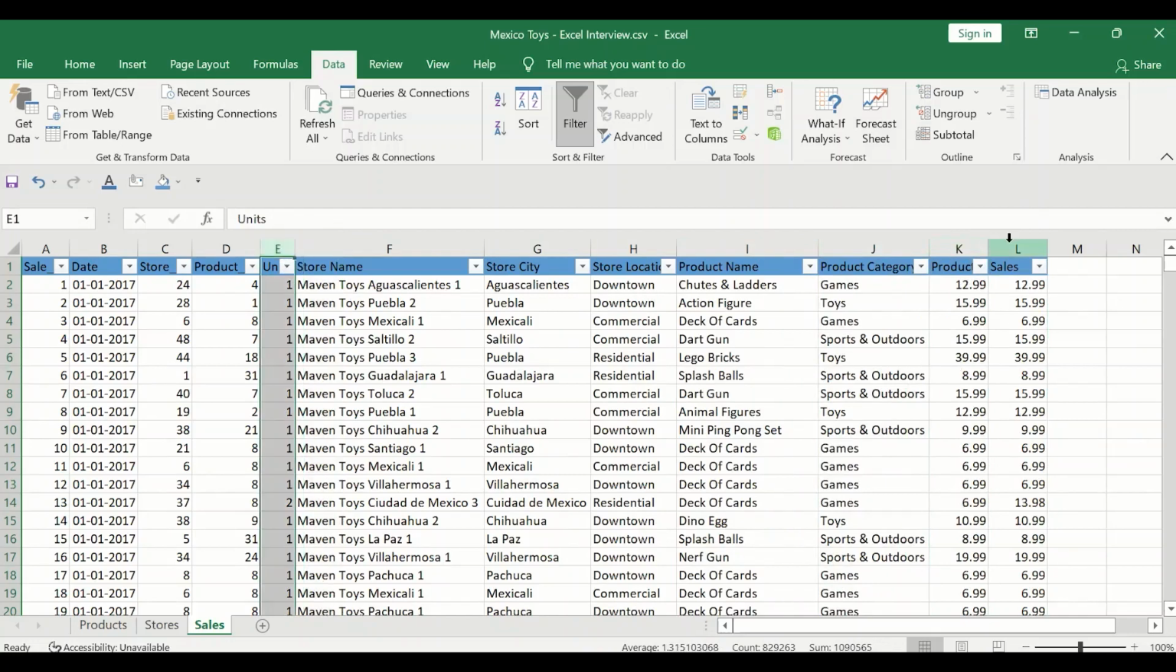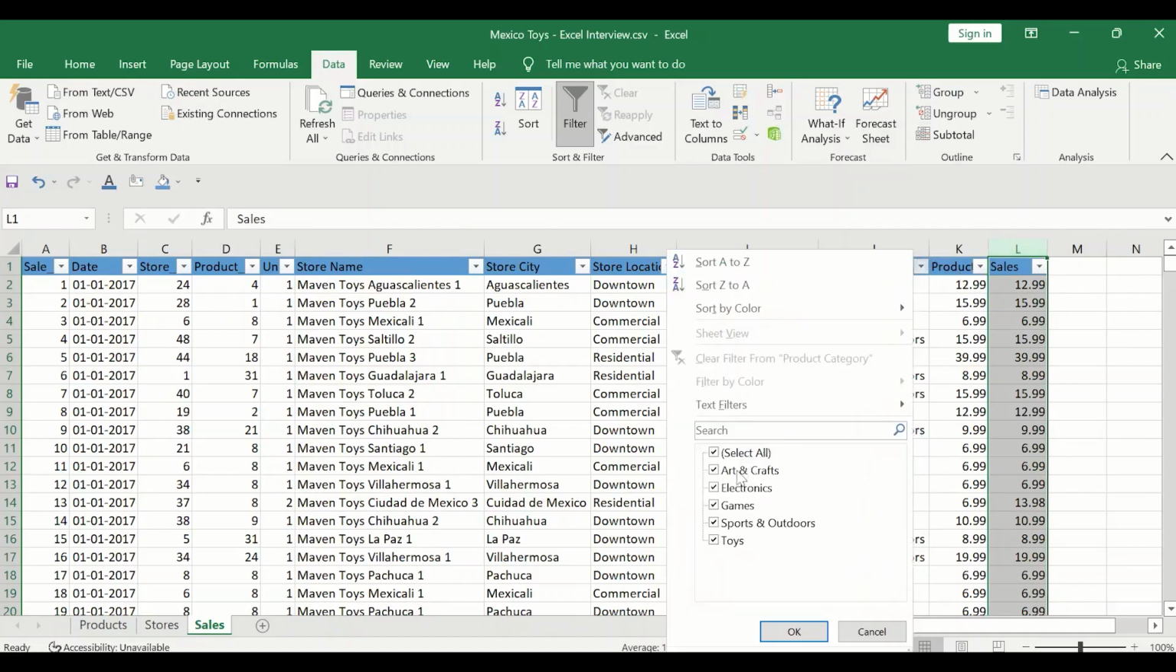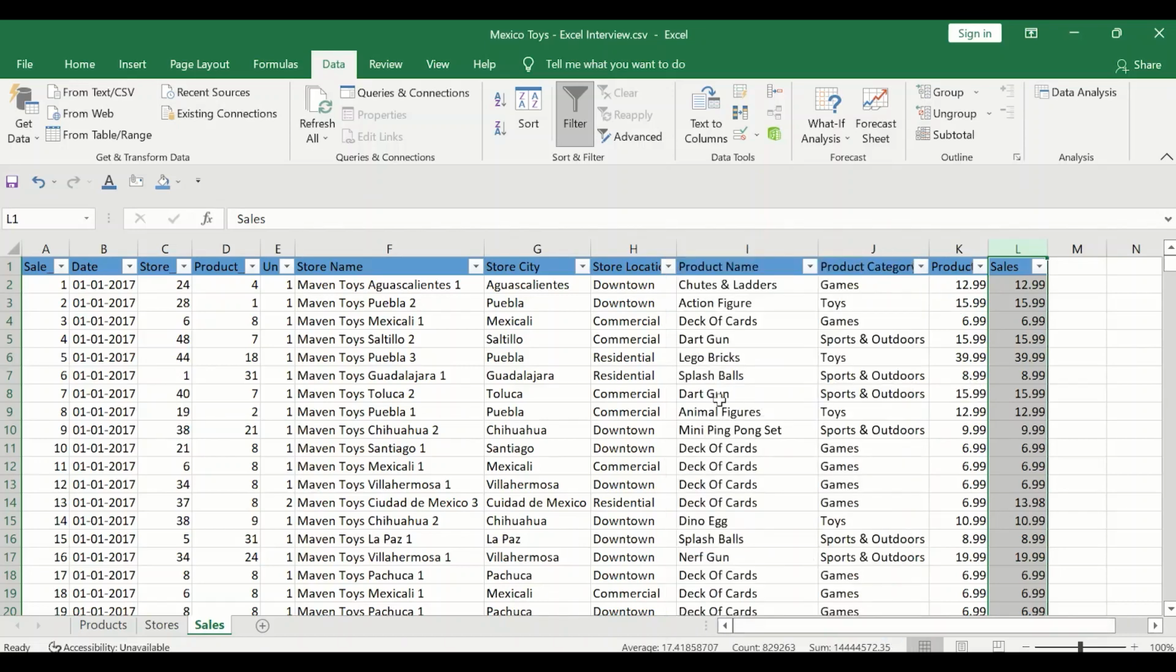Alright, so now for example, I want to see what is my sales category wise. So for example, how many categories do I have? I have 5 categories: art and crafts, electronics, games, sports and outdoors, toys. Now if I ask you what is my category wise sales, what you can do is unfilter all and filter one and see what is my sales and do it again for each and every category. Or we can use pivot.